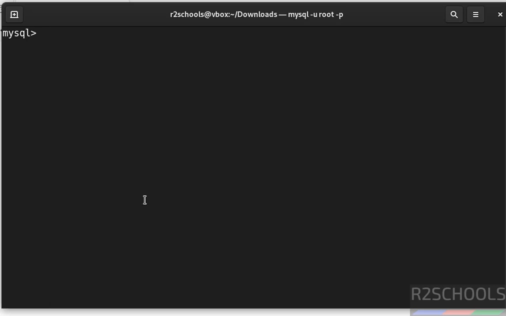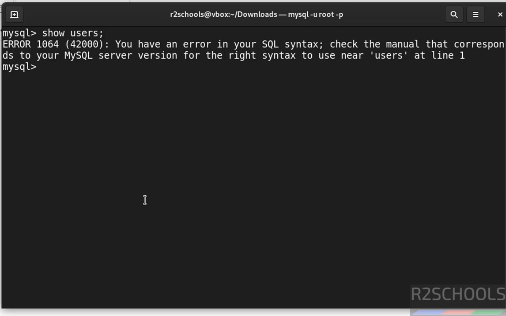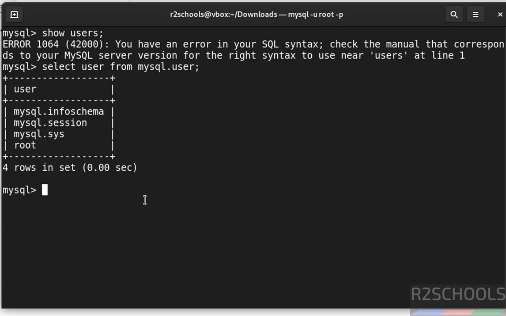Okay, Ctrl+L. Now we will see how to create a user. Before that, verify the list of the users. Show users won't work because we don't have a command like this. So we can get the list of the users by running the command select user from mysql.user. See, these are the default users that come with the MySQL installation.